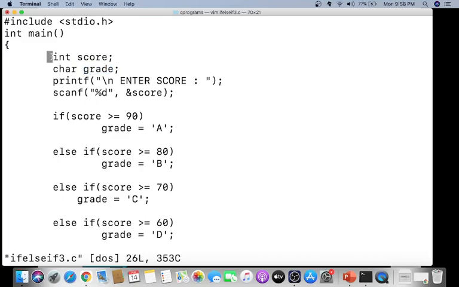So we have a score. We are declaring an integer score. Then we are declaring a character type variable, we call it grade. Then we are asking the person to enter the score. That is, we have to enter integer marks from 0 to 100, up to 100 only. Now we have to print the grade based on those marks.